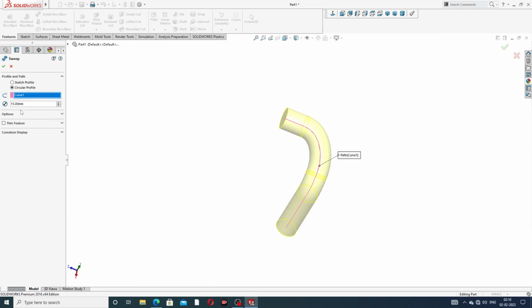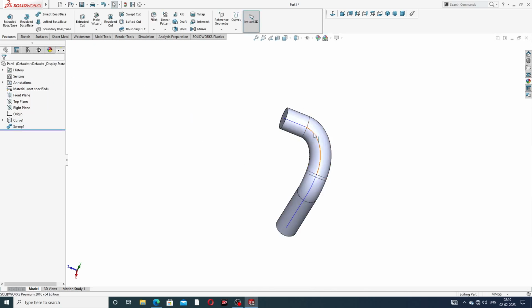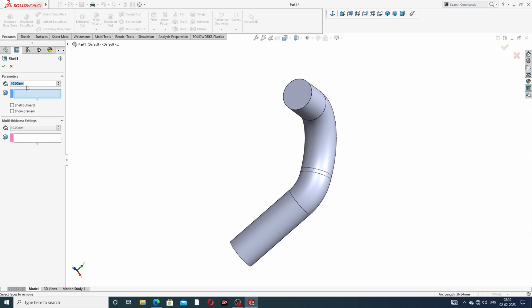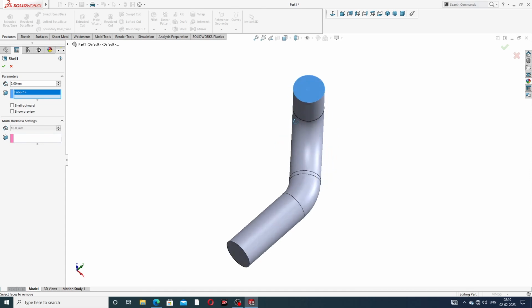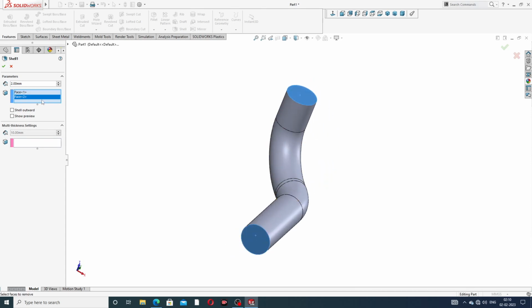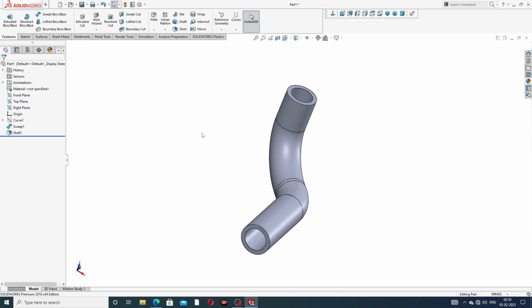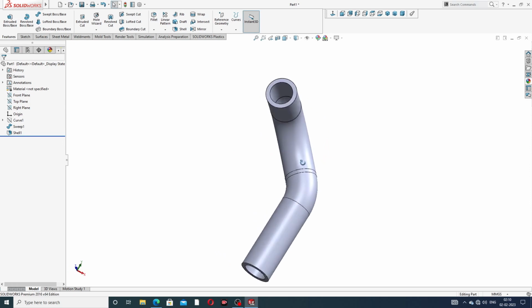All points are correct, and this line is hidden because this body is looking perfect. This shell is 2 millimeter, and the preview is showing here. Okay, this is perfect.